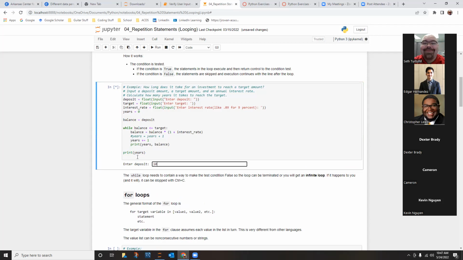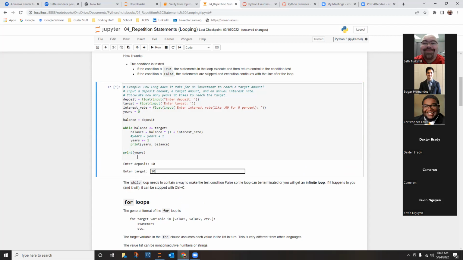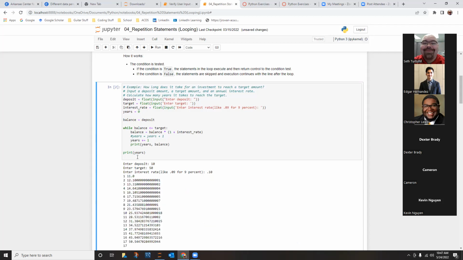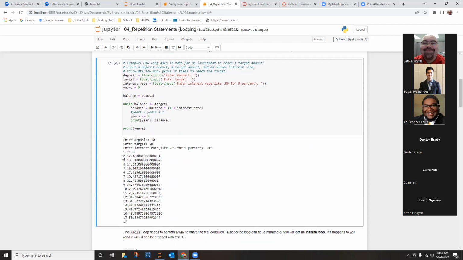Our target is 50. And we'll do 10% interest, 0.10. If you enter 10, it's going to be like 110%. All right, so after year one, 10% growth, you'd think we grew $1, and then it starts to get more floating point. But we see here in year 17, we went over our target.